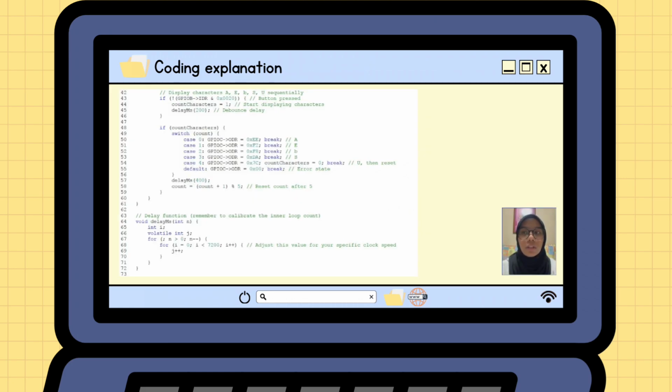For lines 48 to 56, the code uses a switch statement to cycle through specific values corresponding to characters capital letter A, E, small letter b, capital letter S, U, and write them to GPIOC ODR. GPIOC ODR is the output data register that controls the state of the GPIO pins. Each hexadecimal value sets specific pins high or low to represent a letter or state.